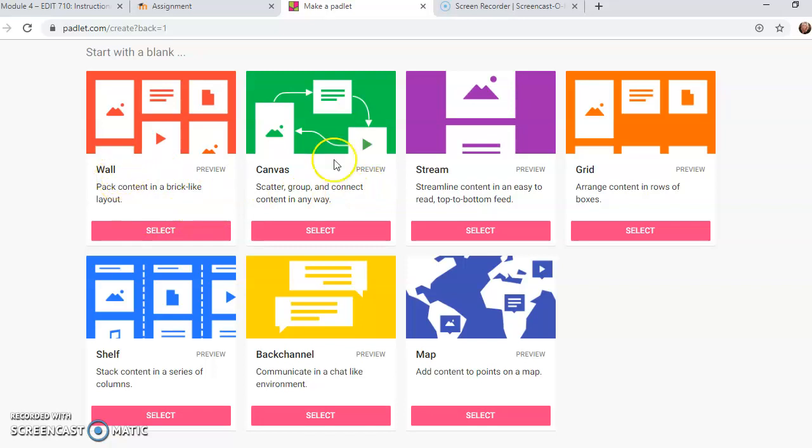So you can select a wall, a canvas to connect various ideas. You can do a stream. So this would be like a good conversation piece, similar to some of the social media ideas I read with Skype, or like Twitter, but more of a text version. There's a grid option, a shelf option, a book channel option. So again, a chat room type option and a map option.